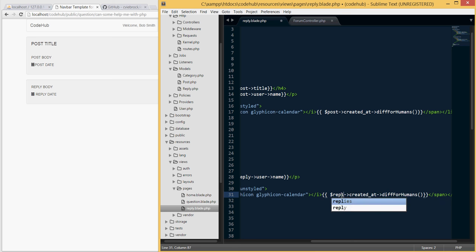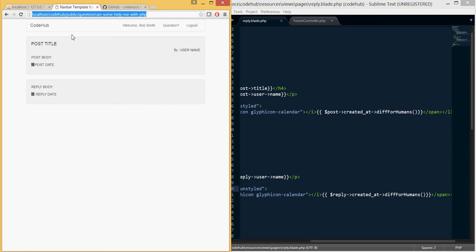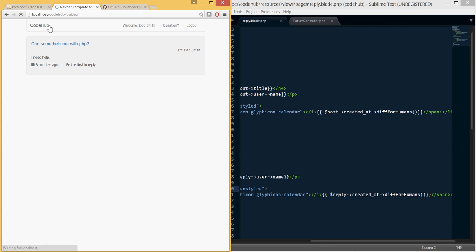Alright, so let's go ahead and refresh this. What we should be getting here is basically nothing, because we should be the first one to leave a reply. So that's what we get, because we have no replies left for this, and we get the correct data populated.